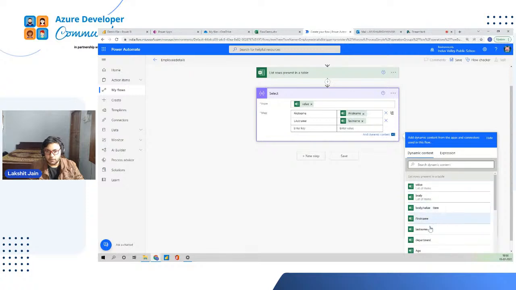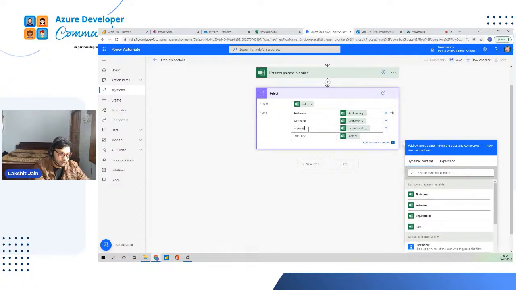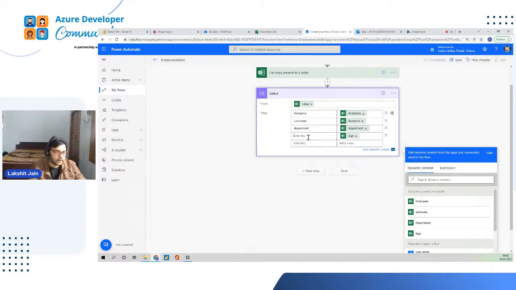For department, we are going to use department. For age, we are going to use the age column. So we have now organized our SharePoint data in the form of a table using the select action.